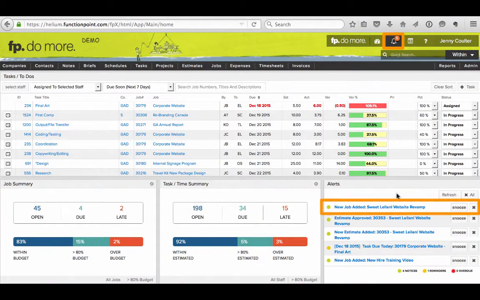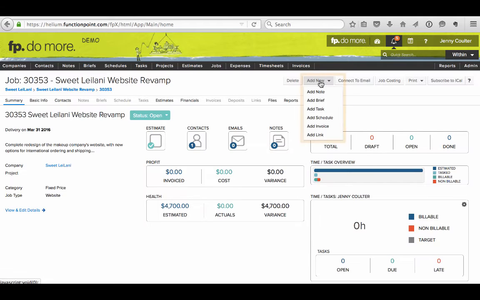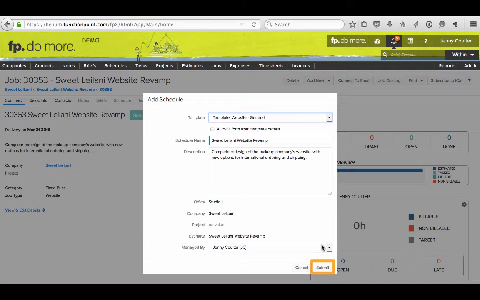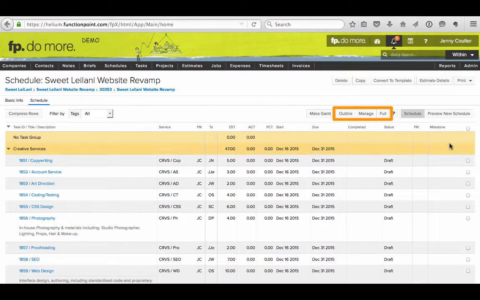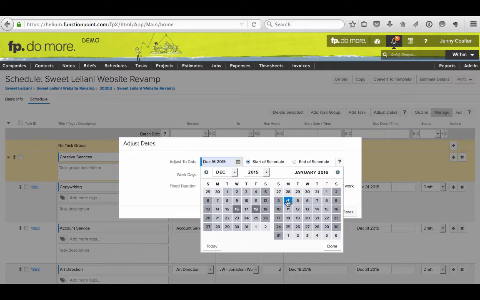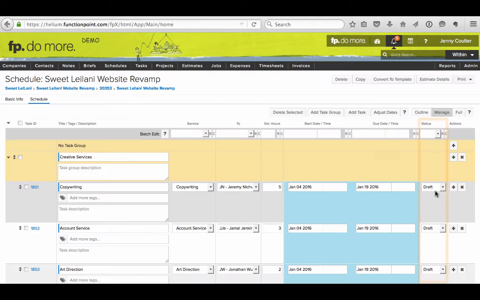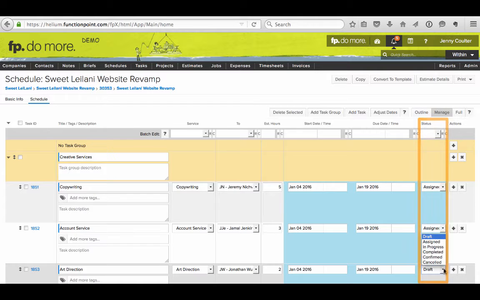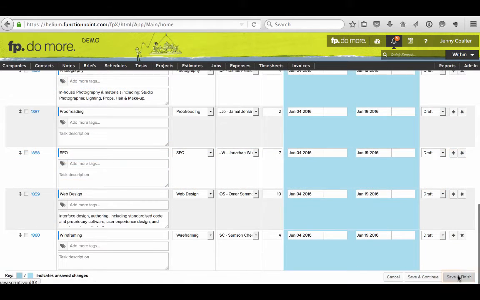Looks like I've got another job to schedule. This one's easier though because I've already got a template for website jobs, so I can use that instead of the estimate services. Now, all I have to do is change dates. I can adjust all of them at the same time, keeping the overall length and spacing intact. And of course, I'll mark as assigned the tasks I want people to start right now.